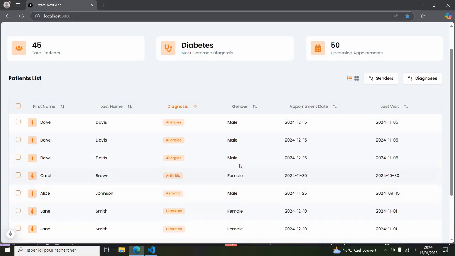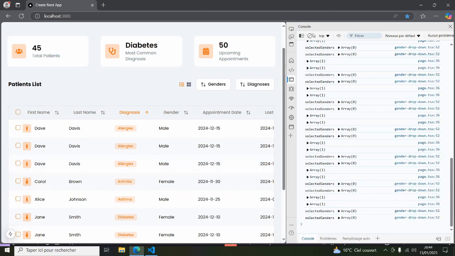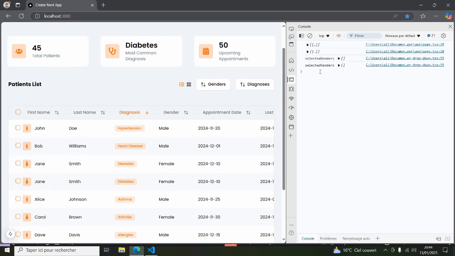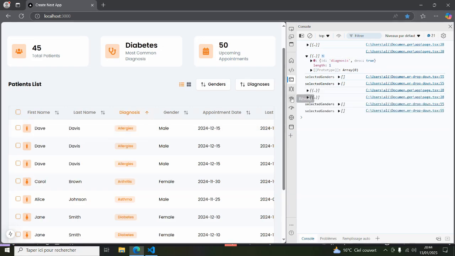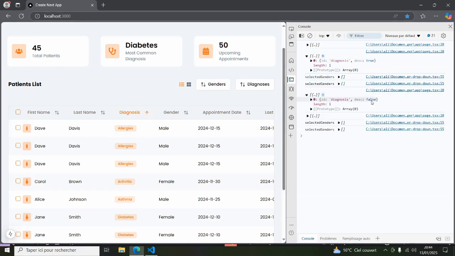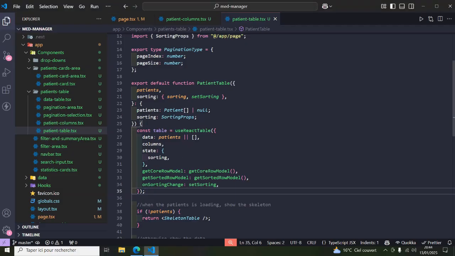So just to understand what I'm talking about, if I click on this, as you can see, we're going to have this array. This is the sorting array, and we're going to store this object, the ID, which is the ID of the column that we clicked on, and whether it is descendant, true or false. When I click on this, as you can see, if I open this up, the descendant is going to be false. So we're going to store this inside the sorting, which is coming from the parent component.